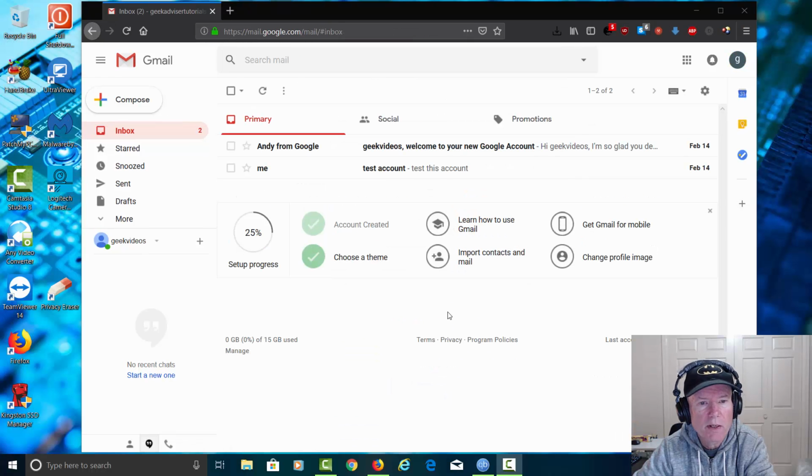Once you get into your Gmail account, you'll be able to change some of the settings. You see here that the account has already been created. You can choose a theme. You can import your contacts and mail from other email providers. You can get Gmail on mobile, which is nice. And you can change your profile image. And then, of course, if you want to learn how to use Gmail, you can click on that.